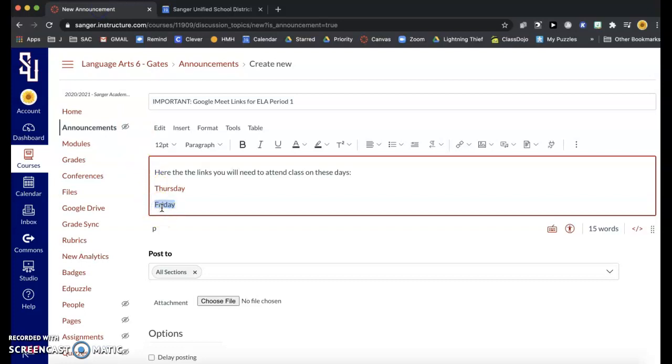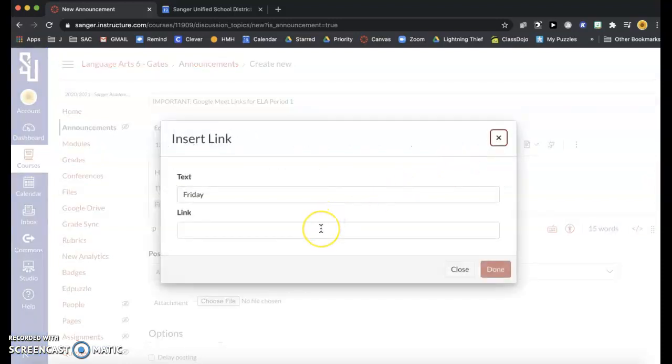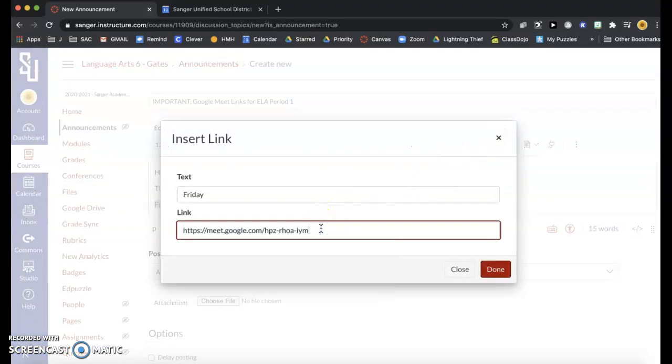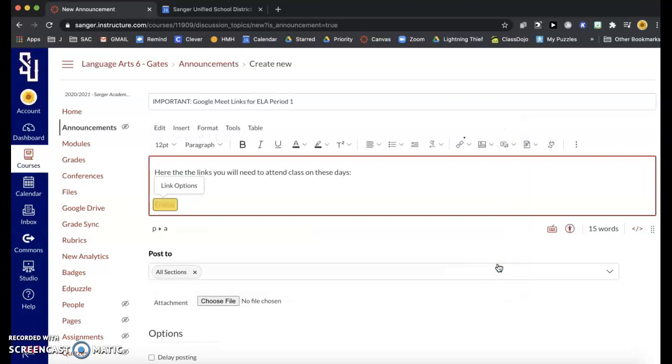I guess I did that before. You could do it now. Highlight Friday, click my link, click external link, and paste my link. When I'm done with that, so I highlighted Friday, I clicked the little chain link, and I pasted my link. Now I'm going to click done. I can click anywhere else on the screen so that it gets rid of that link options, somewhere that's not a link. And now my links are in my announcement.